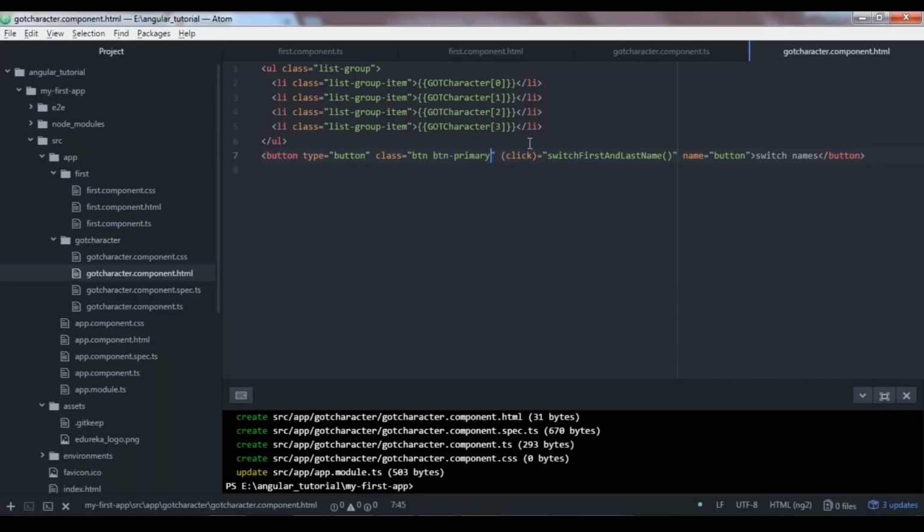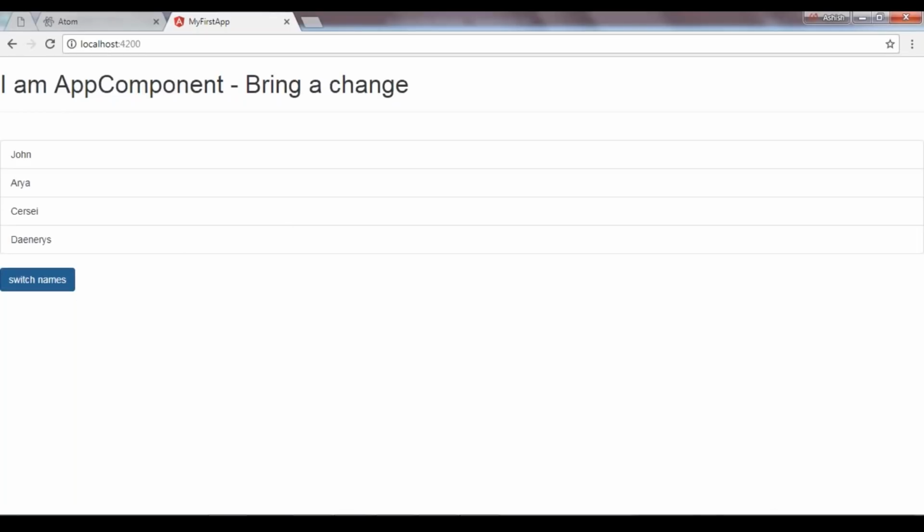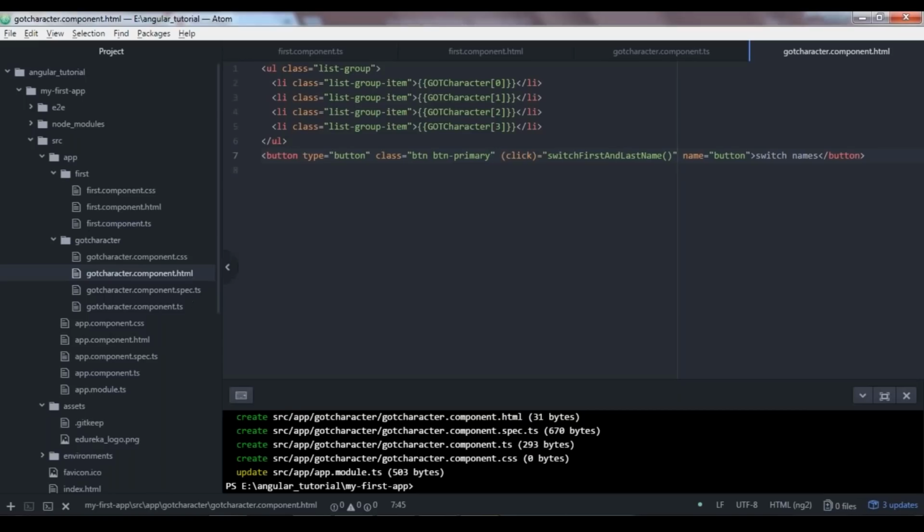Now let's go ahead and use property binding as well. So what I want now is, suppose I click a button, I want one more button that will stop the switch from happening. Whatever switching is happening over here, I want that button to stop this switching. And the second thing I want is for that button to be activated only when the first button, switch names, has been clicked. So let's do that as well.